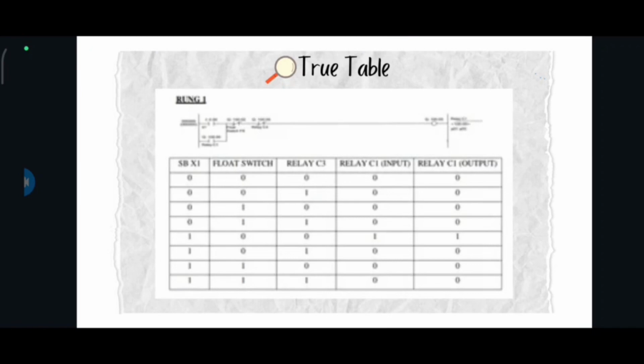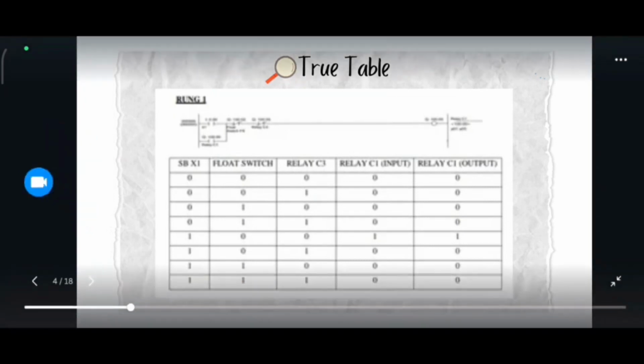For rung 1, we have a switch button, float switch, relay C3, relay C1 input, and relay C1 output. For this rung, the input for switch button should be 1, float switch should be 0, relay C3 should be 0, and relay C1 input should be 1, so the output will be 1, because the switch button is normally open, float switch is normally closed, and relay C3 is normally closed.